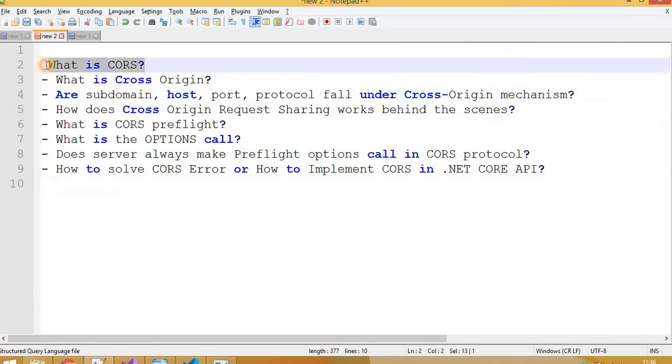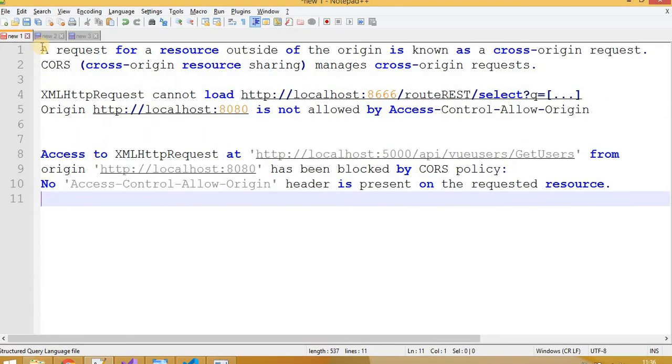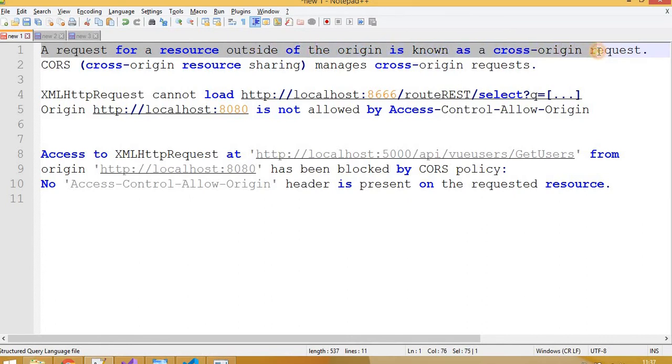Now CORS. So first of all, what is CORS? A request for a resource outside of the origin is known as a cross-origin request, or cross-origin resource sharing. So CORS is the policies or rules which say that when you are using a resource outside of the origin, some rules or regulations must be implemented in your API. So that is CORS.